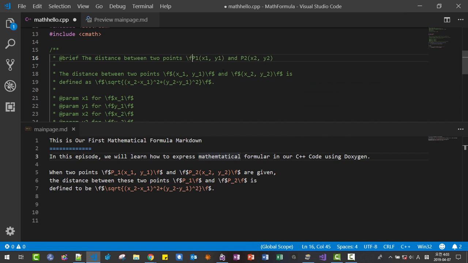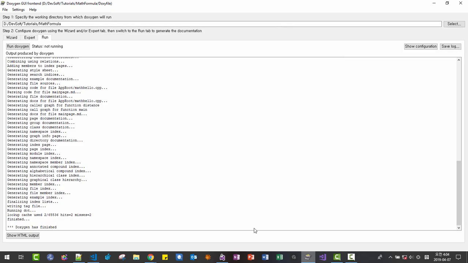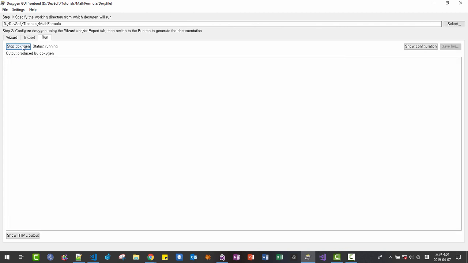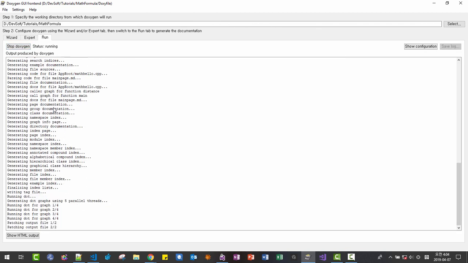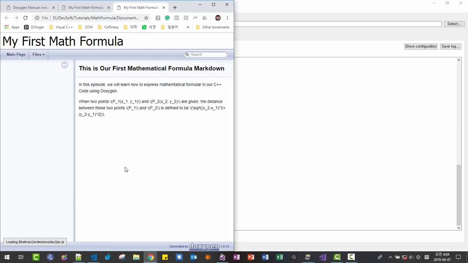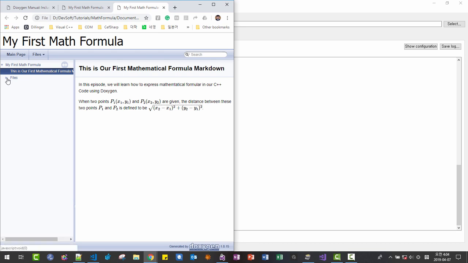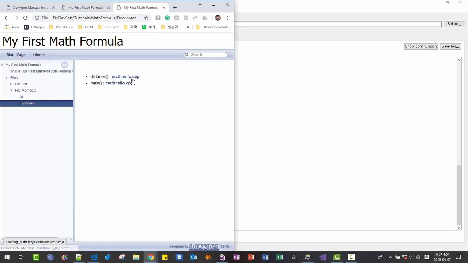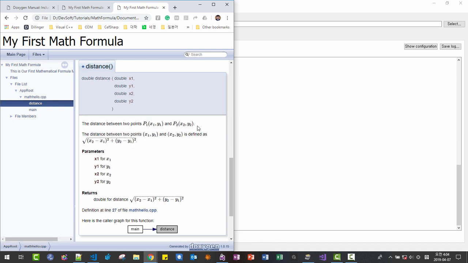Backslash app dollar. I copied and pasted it here. Copy, paste it here, and we turn it to LaTeX syntax like this. We modified it like this, then once again run Doxygen, show HTML output, File Member Function. Now it is rendered correctly.